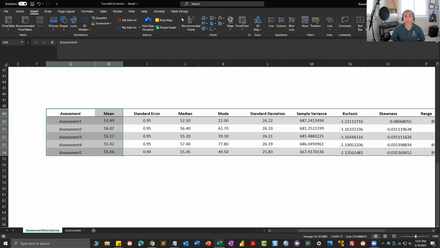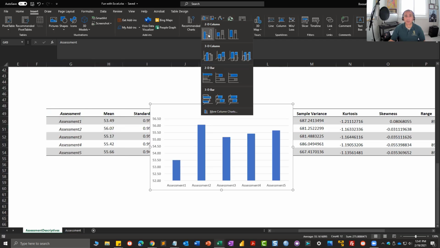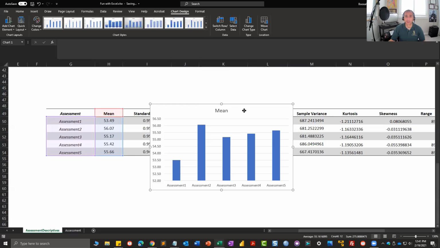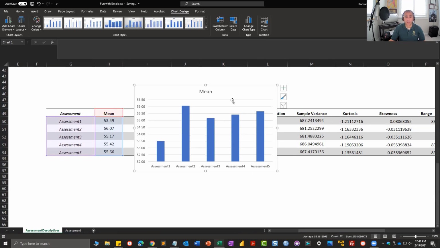And from the insert column, I'll go all the way over to the chart, and I'll click on it. And I'm going to pick a very simple 2D chart that you see right here, and I'll select it. And so I've calculated a handy little chart of the means for each one of my assessments. This needs to be cleaned up. I click on the arrows right here and I delete them, and that gets rid of the lines.